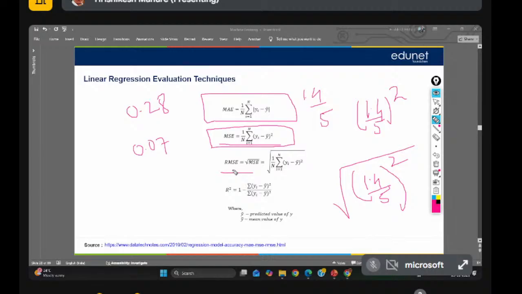What will we get as the answer? I am writing the root square error here. Now see what we get if we do the root square. We get 0.27. Got it? So now these are the three methods.